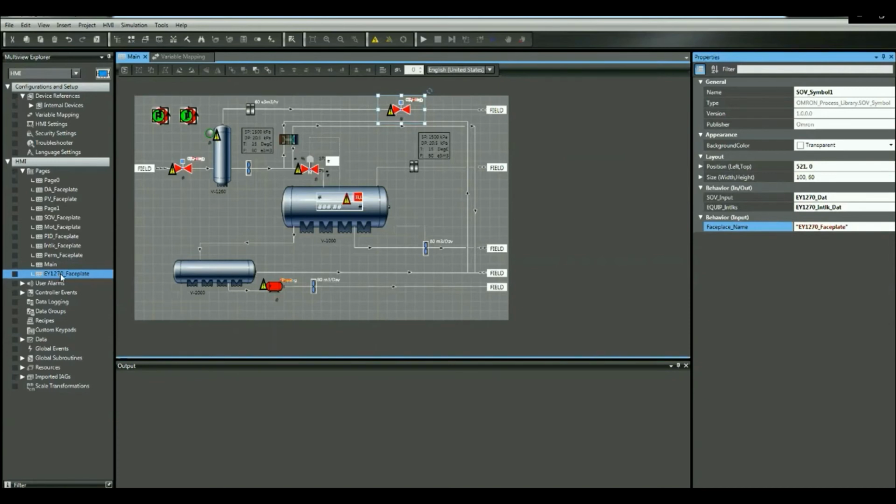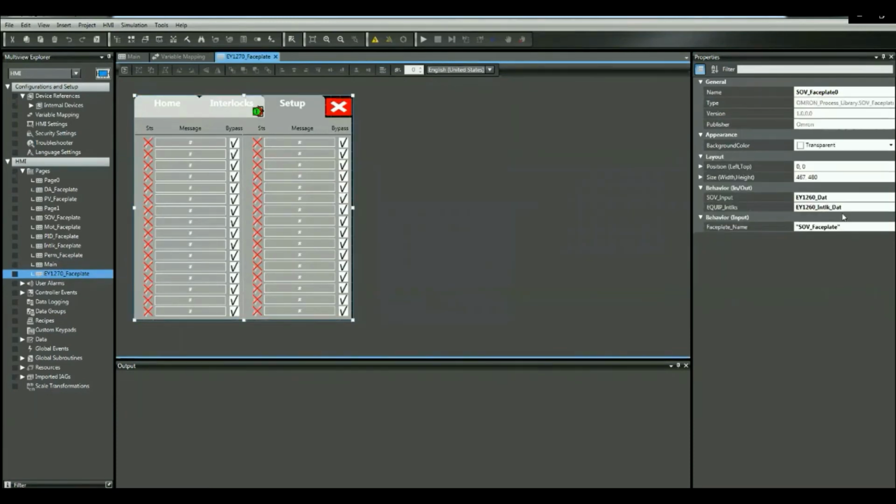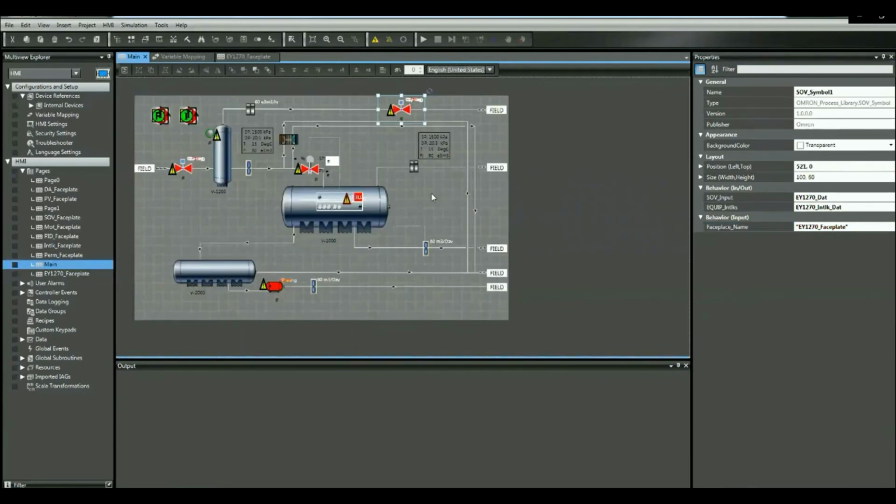And then for the faceplate, we'll open up that, and then we'll do the same process. So 1270, same here, and we put our faceplate name that we used. So that's about the settings you need to do in the HMI. So right now everything is ready to go.